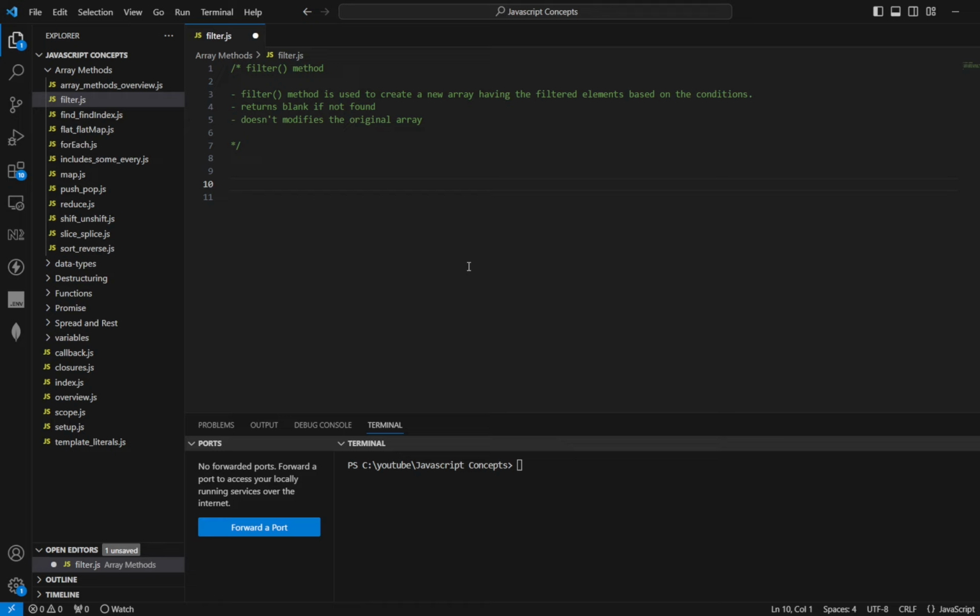In this video, we will learn about the filter method in JavaScript. The filter method is used to create a new array having the filtered elements based on the conditions, and it returns blank if not found. If none of the items are filtered, it will return blank, and it does not modify the original array. We will see it with some basic examples.